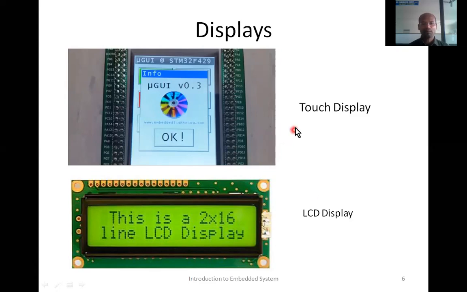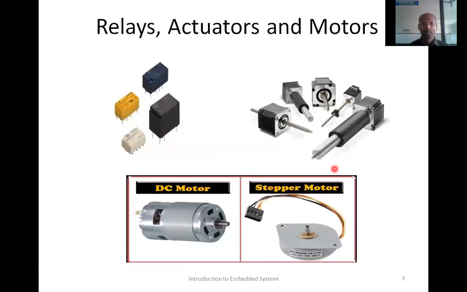So these are the popular displays. Not only this, we have LEDs also. We can use LEDs to show the output. If the output is either high or low, that can be easily shown in LEDs. And these are the other types of output devices called relays, actuators, and motors.